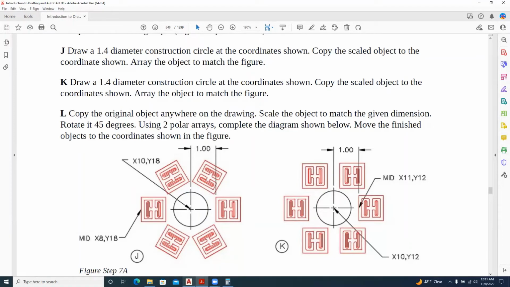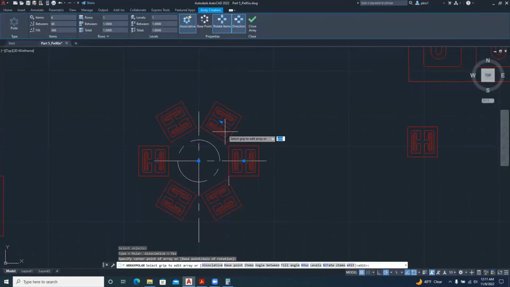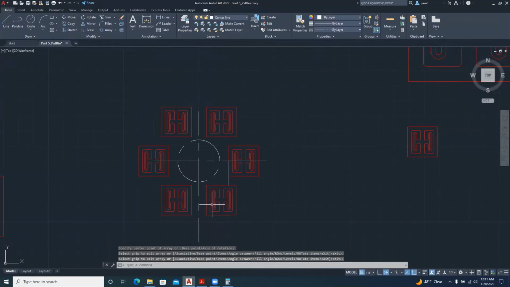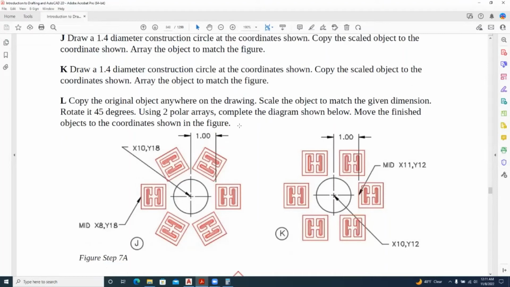So back here, we have our arrays. We might need to rotate the object itself. So let me see, rotate. We select here, see, automatically it makes it straight. So we'll take this icon and then it's straight, and then we can close the item. And so we go to the next step, L.